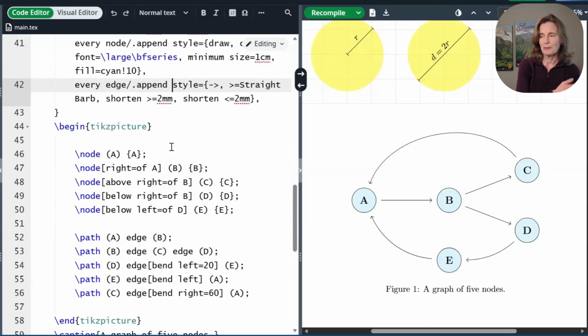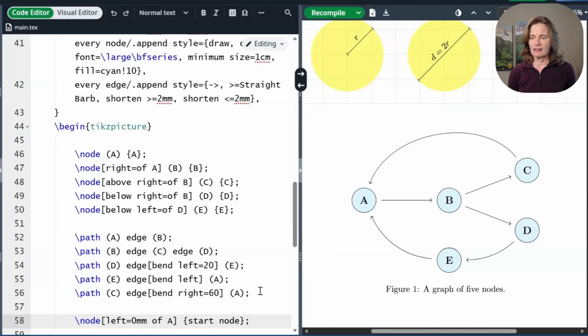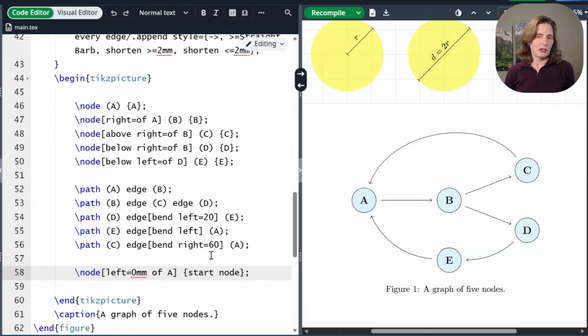And in general, using append style is better practice with these every styles. While modifying the every styles is a quick and easy way to change the appearance of multiple elements at once, it does have some downsides. Let's suppose I want to add another node to my existing graph, which I'll do down here. I just want to indicate the start node, so I'm going to put a little label to the left.